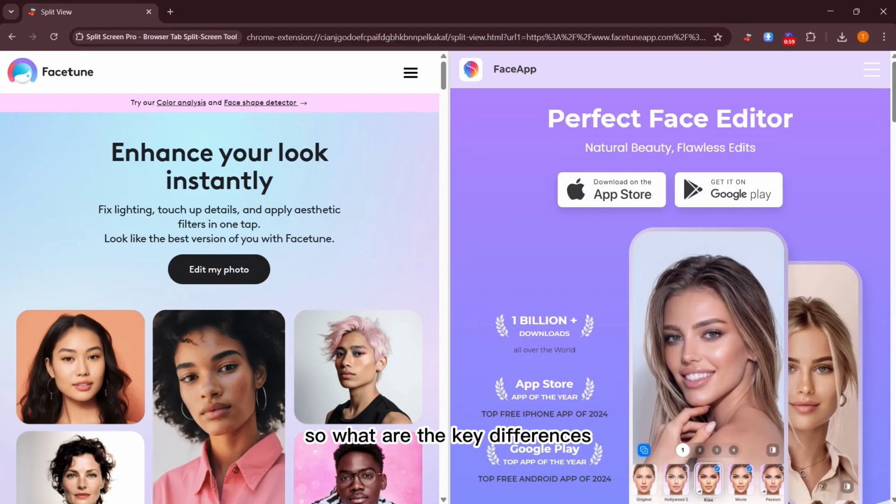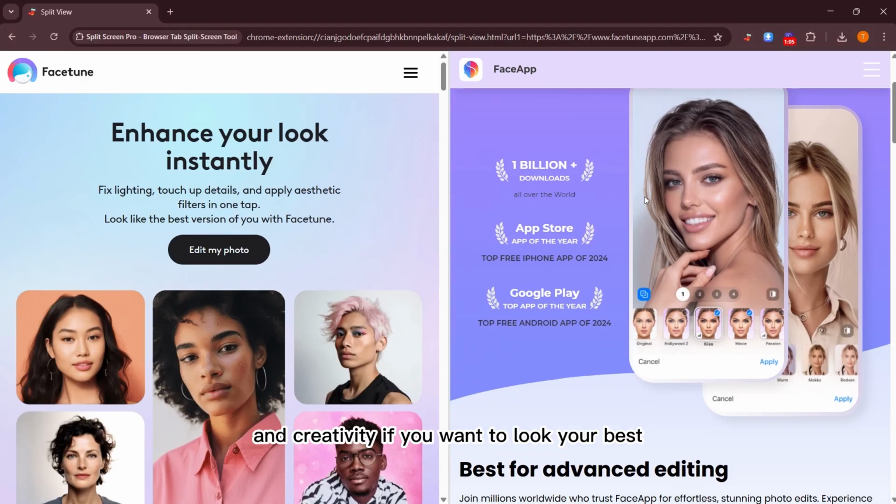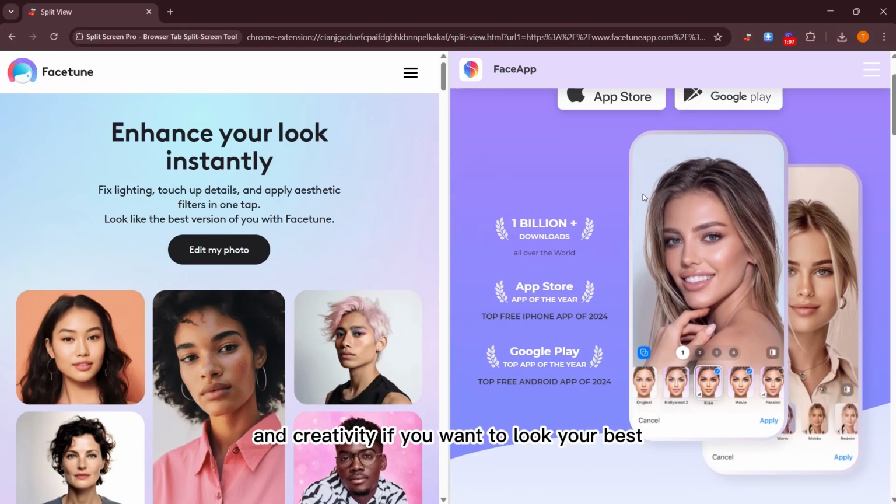So, what are the key differences? Facetune is more focused on touch ups, while FaceApp is all about transformation and creativity. If you want to look your best, Facetune is your go to. But if you want to experiment and have fun, FaceApp is the way to go.